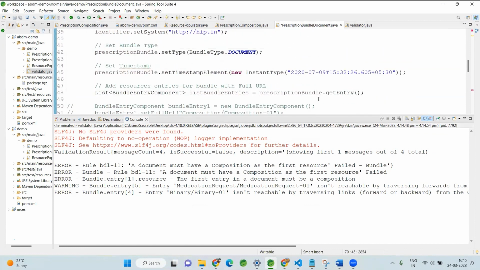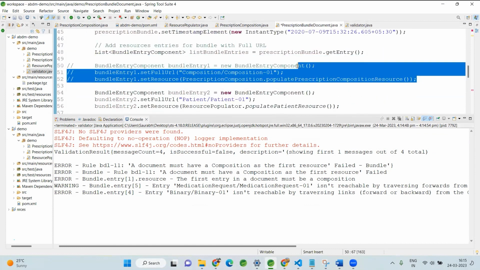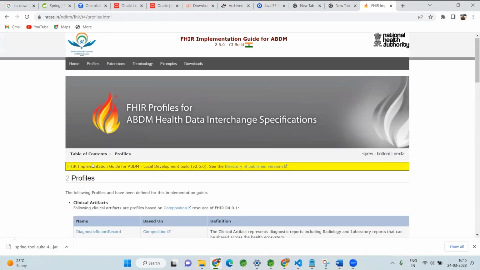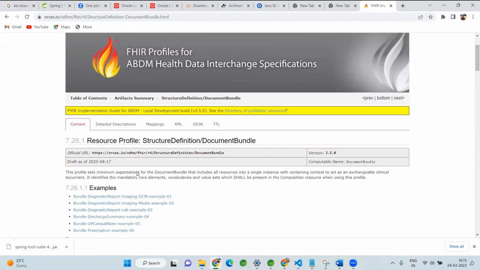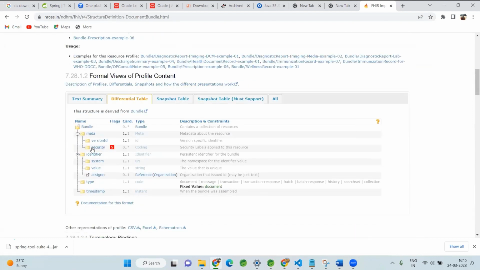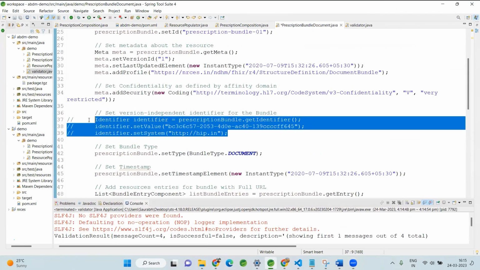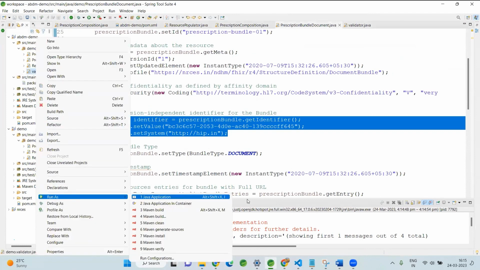So if I miss any mandatory element for the ABDM structure, if I go to the structure definition for the document bundle, here we can see the identifier of the bundle. The identifier element is a mandatory element. So if I miss out that element, it should give an error. So here we have the identifier, and I'm just commenting out this identifier, and we'll run this.